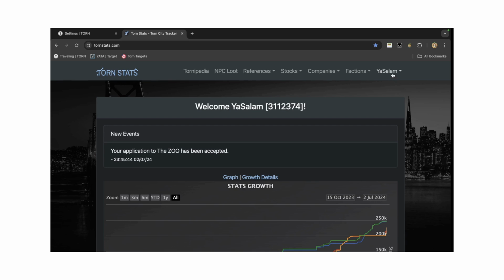So, if you are leaving an old faction and you want to join a new faction and they need you to join TornStats, what you need to do is go to tornstats.com, log in, and go to this factions tab up here.